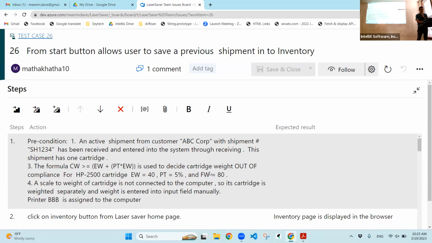Now you are testing the From Start button, right? And you are using the warranty eligible cartridge for processing the From Start. Then you should just clearly identify that, otherwise you will not need the formula here. If you are not using a warranty eligible item, if the items are not warranty eligible, it doesn't really matter. But go ahead, let's see what else you have.